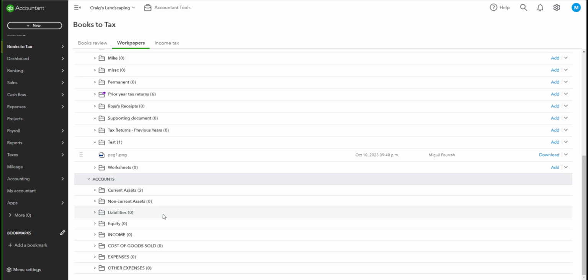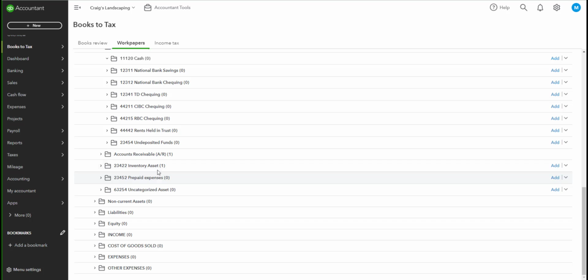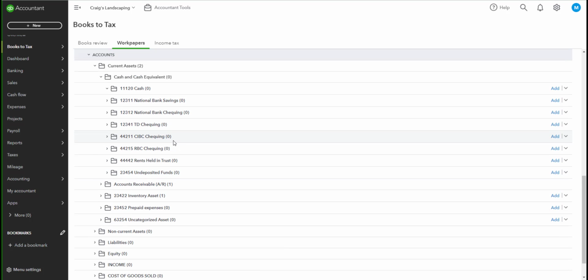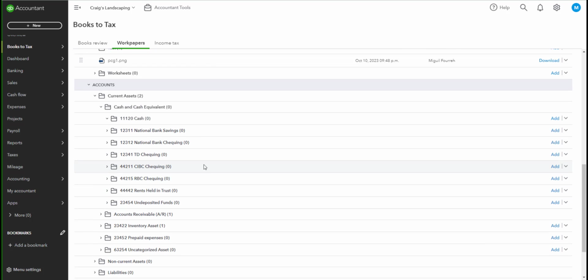The account section includes folders created by Workpaper using your chart of accounts. Here, you don't need to worry about how to organize your chart of accounts folders. We do it for you. You can also track each account in the chart of accounts by looking at those folders, and if you would like, you can also add files within these folders by clicking on the add button.